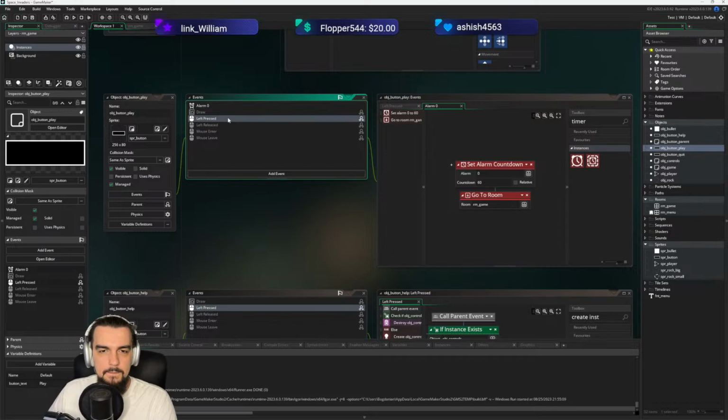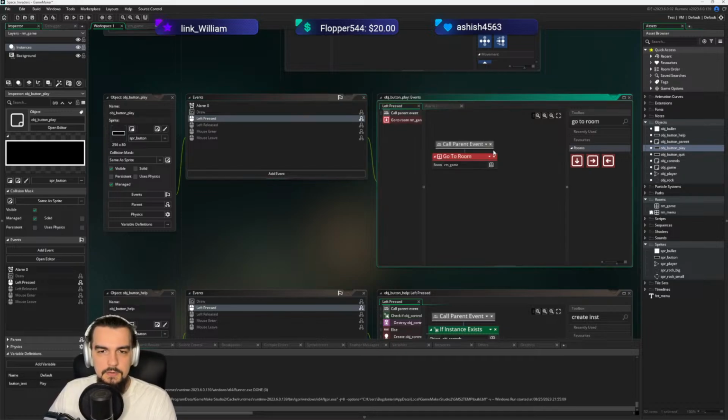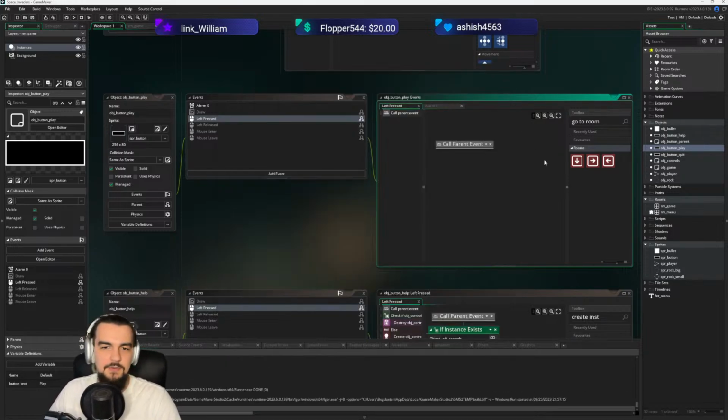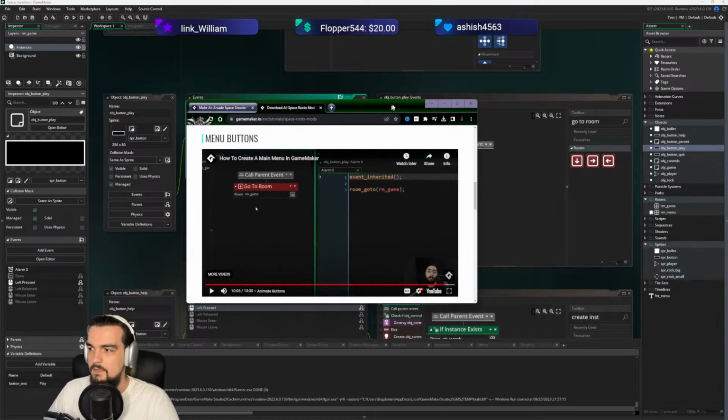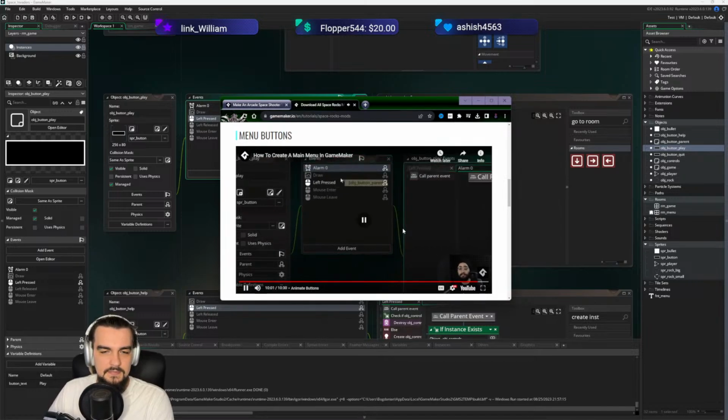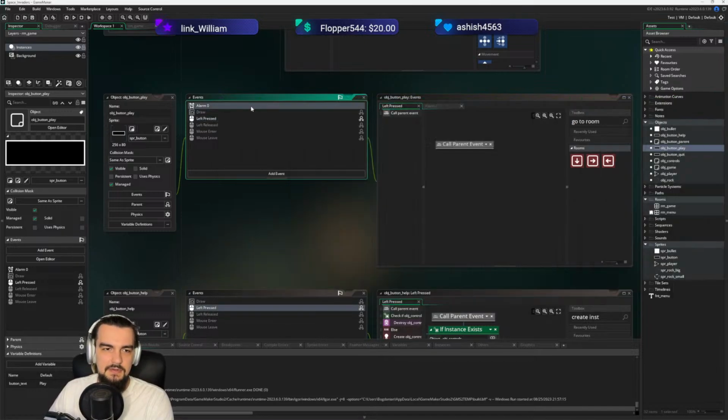And I don't want it to do it on left click pressed. So let's try. Yeah, of course it doesn't do what I wanted it to do. And then in the game, I'd inherit the alarm 0 event. Inherit. What? Hold on.